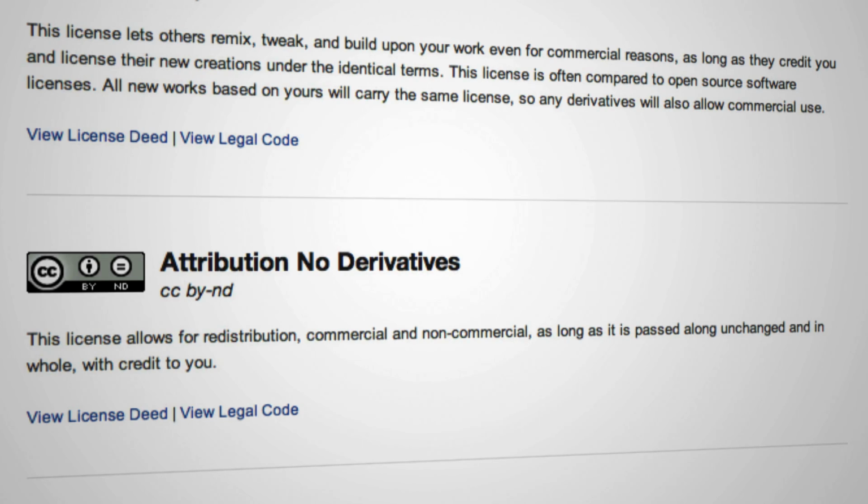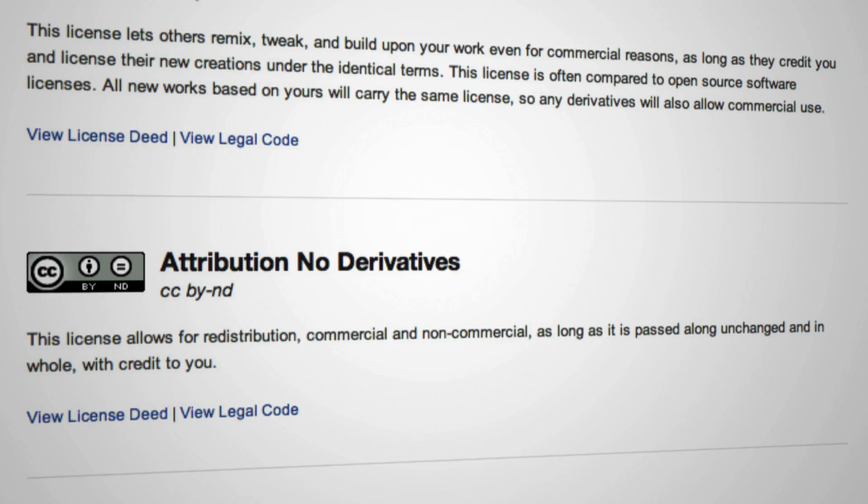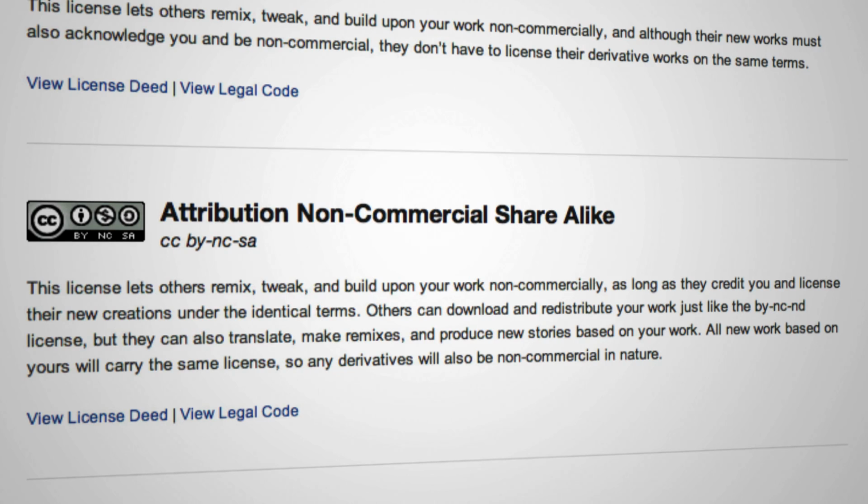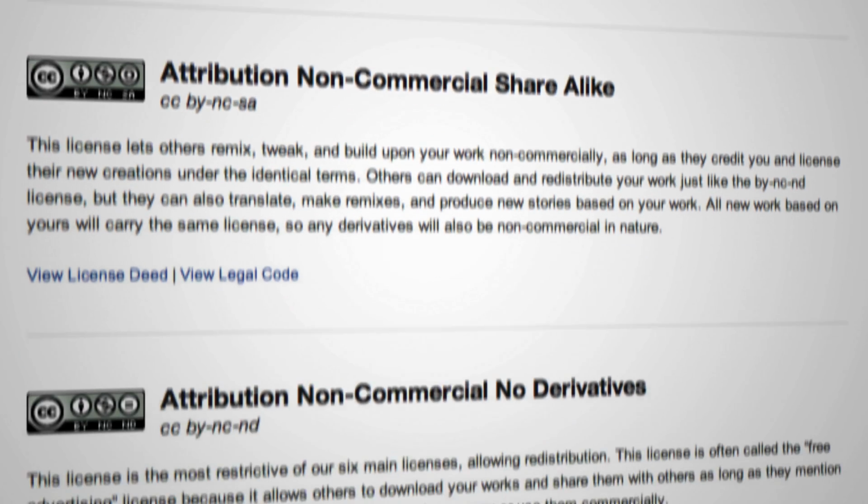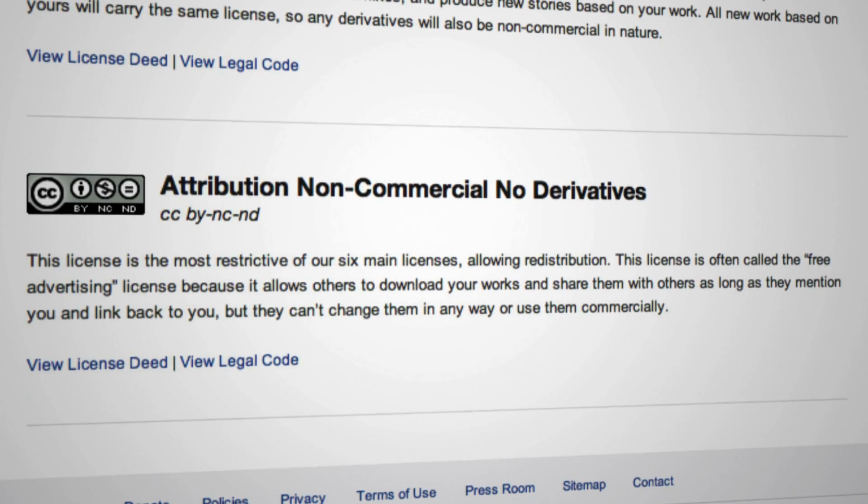So you might be able to play it in its entirety to demonstrate a point in a lecture, but you can't resample it and use it in a mashup, for example. Then we've got attribution non-commercial share alike, which is all of those preceding ones, and you can't make money off it. And then you have attribution non-commercial, no derivatives.